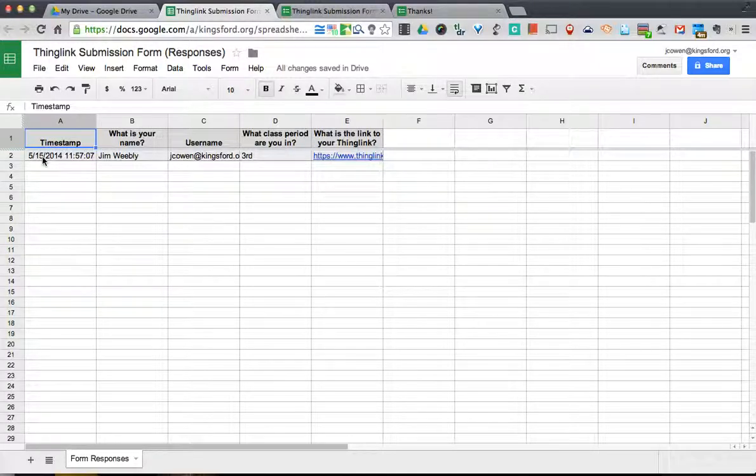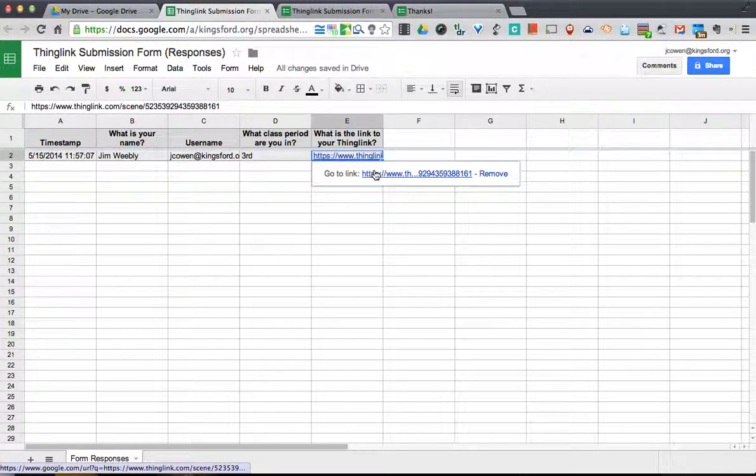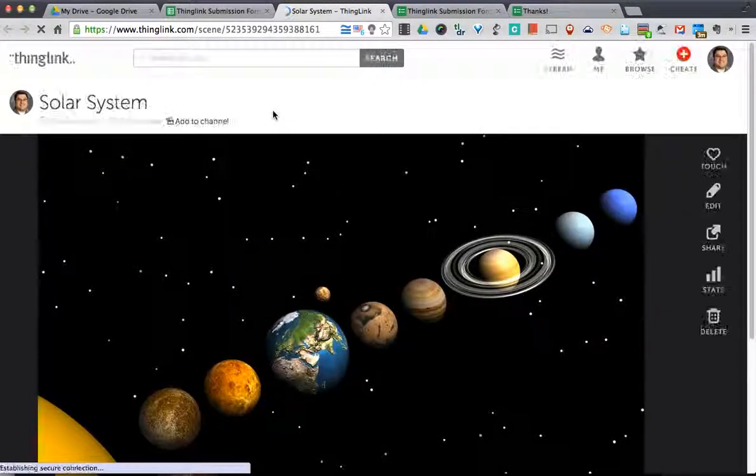I see the timestamp, the date, and the time that it was submitted, the name that they typed, but I also get the username that they used when they submitted it, my class period, and then a link directly to their thing link. So it's just a really cool way of having students turn assignments in.